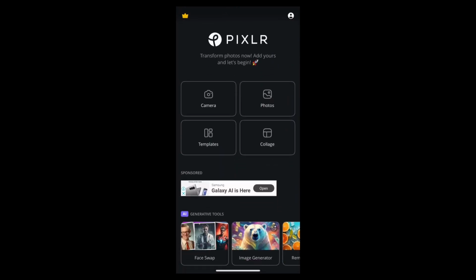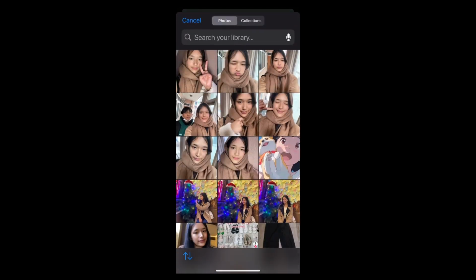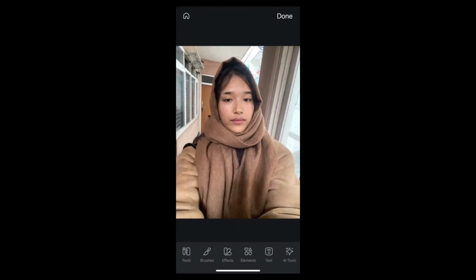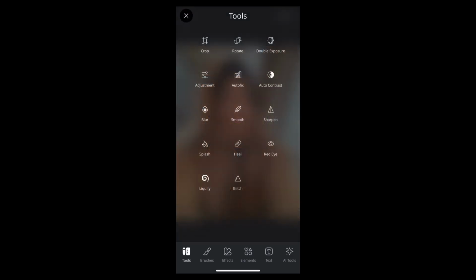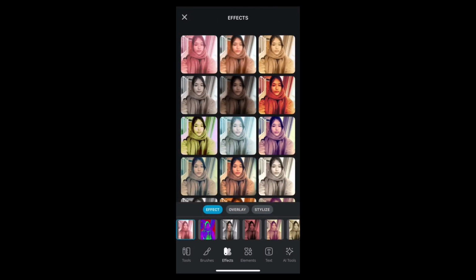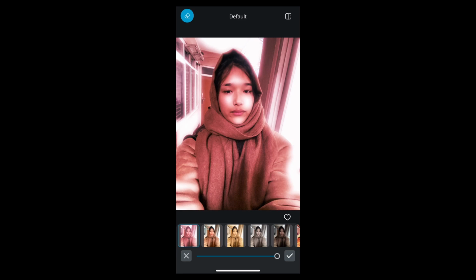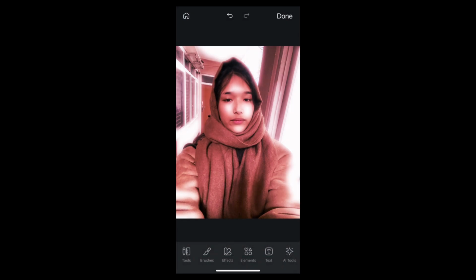Now choose one photo that you want to edit and share. Then edit the photo however you like to edit it. Use the tools given here. Simply use it just like this. After editing the photo, here you can find the option of done.